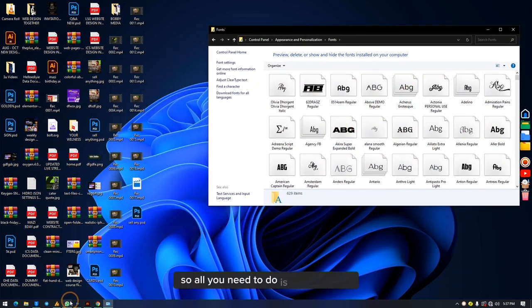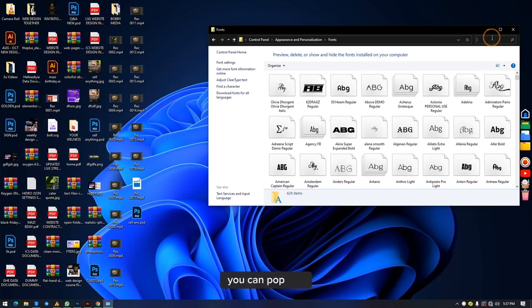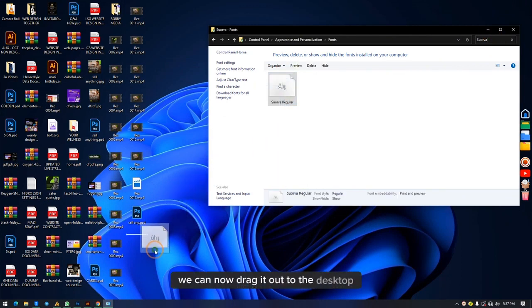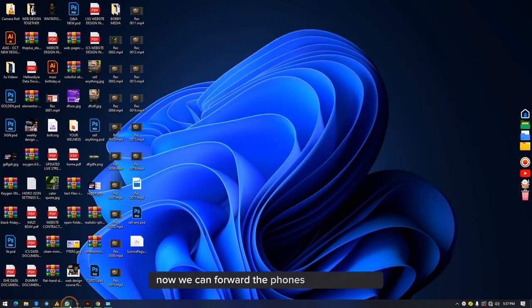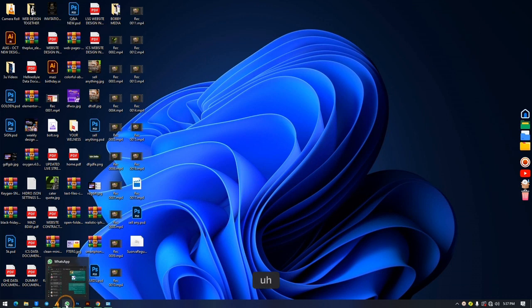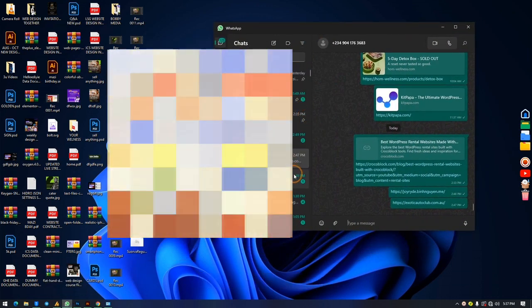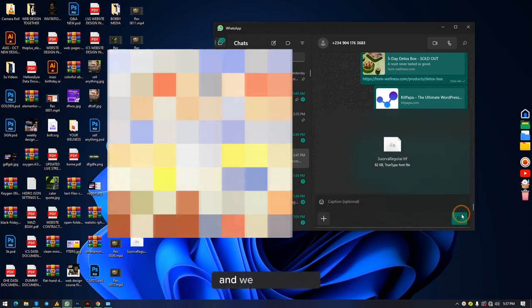So all you need to do is to go back to Photoshop and find the font name which you want to send to your friend. You possibly need to copy it, or if you know the spelling, you can type it in. So we have the font here. We can now drag it out to the desktop. Very simple. We have the font on the desktop. Now we can forward the font to our friend on WhatsApp or whichever platform we use. Okay, so we drag this and we drop it in here and we send the file.